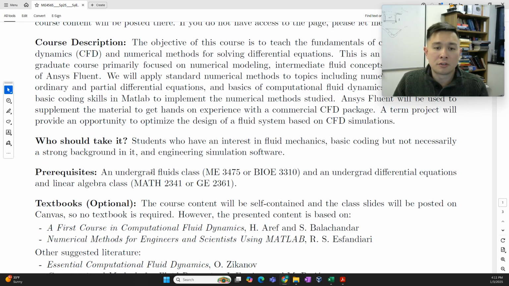So who should take this course? Students who have an interest in fluid mechanics, basic coding, but not necessarily a strong background in it. We don't assume a huge amount of MATLAB background. You took some MATLAB or you got some exposure to MATLAB in Cornerstone, and we'll be providing some refreshers along the way, but it does ramp up pretty quickly, and so you want to make sure you're on top of the coding fundamentals as we work through.